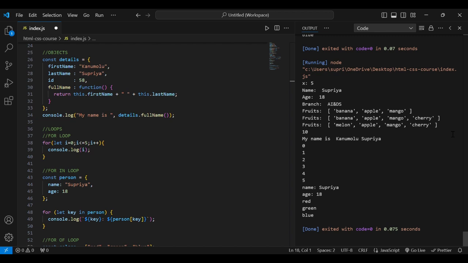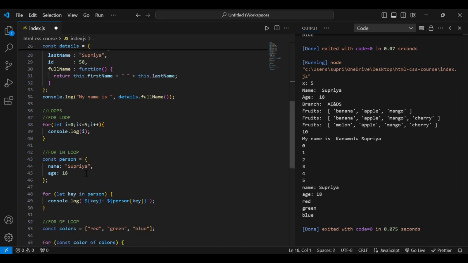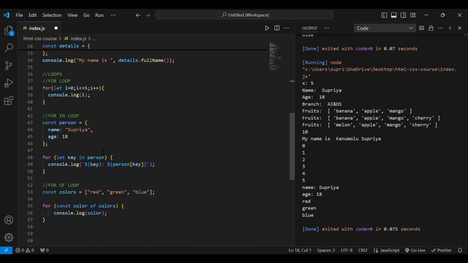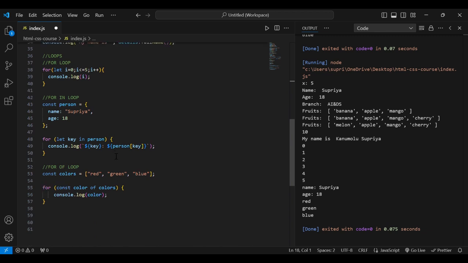Next is the for in loop. This loop is used to iterate over the properties of an object. Here we created an object called person. There are two properties in this object. Then we use the for in loop to iterate the properties of this object. Next is the for of loop. This is used to iterate over iterable objects like arrays or strings. Here we created an array called colors. It has three elements. Then we used the for of loop to iterate the elements.